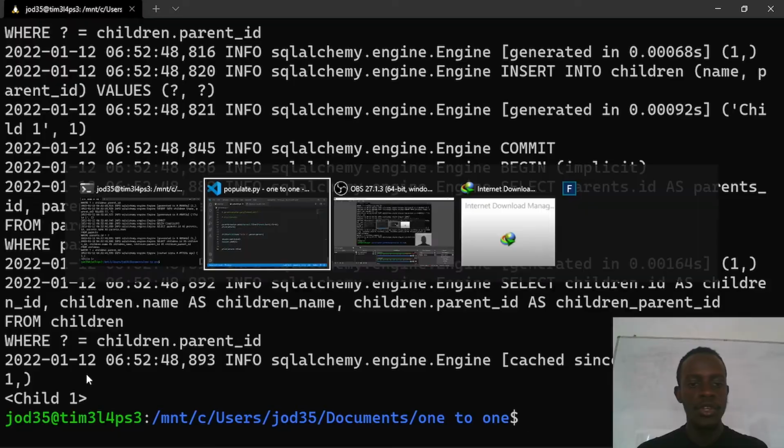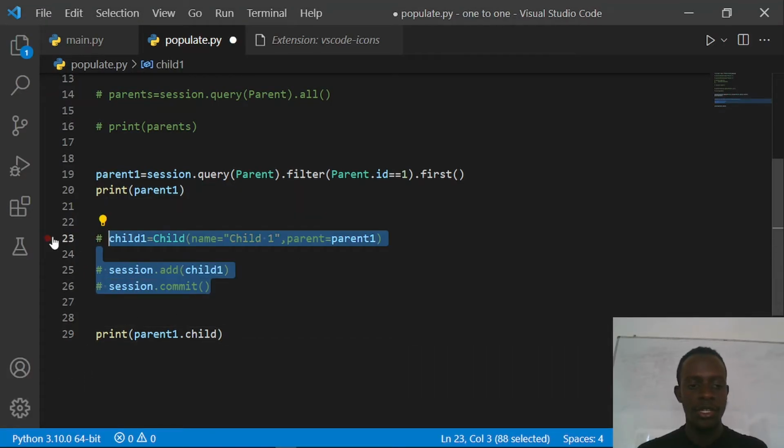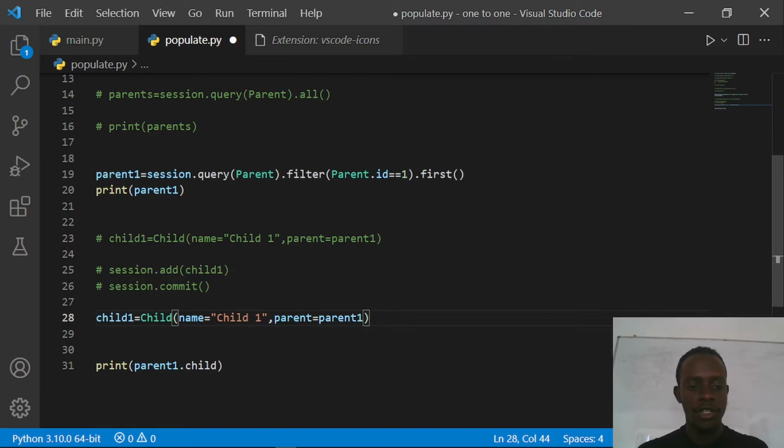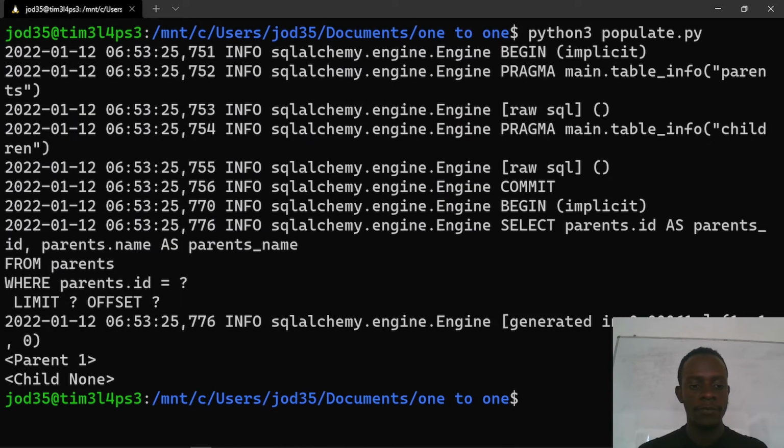So let's go ahead and create another child that's also related to that parent. I'm going to comment this out, copy child 1, and change a few things. So this is going to be child 2, and the parent is going to be parent 1. Let me run it to show you. Right here we have a child None, meaning that it won't be related to our parent.